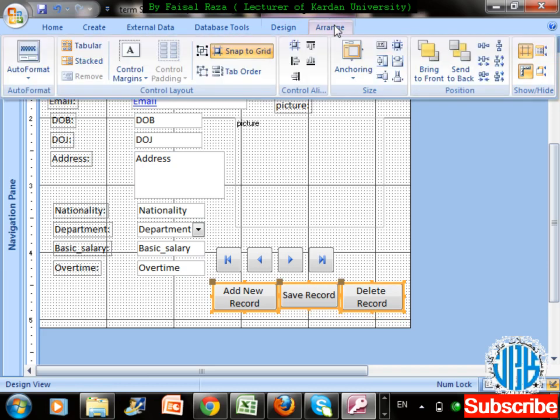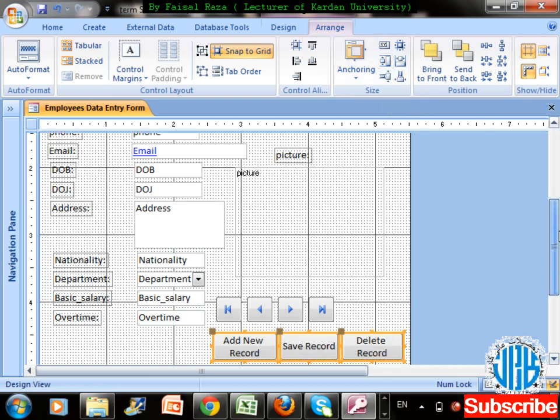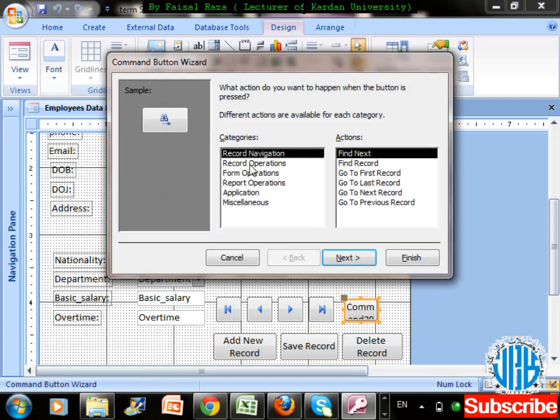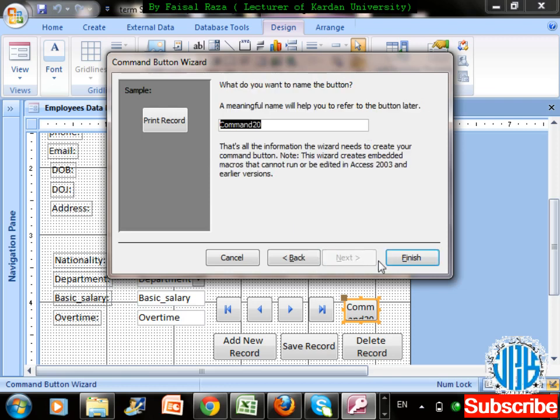Next, I want to make them the same size. How are we going to do that? Here, this option, same size. If you look, they become the same size. These are add, save, delete. One more, I'm going to create a print button, so the record is going to be printed. How? Go to design and add a button here. This will be record operation, print record. These are built-in events. CMD print.